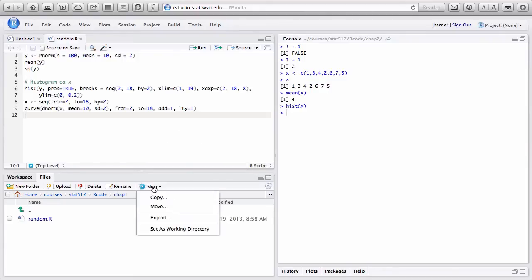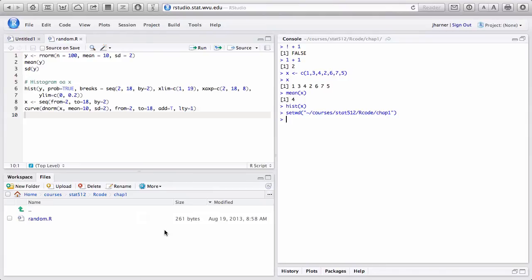So I'm going to go right here, and I'm going to set the working directory to the directory that contains this file. I'll explain why later. The console, in this top line, says my working directory is chapter 1 within R code within Stat 512, within courses within my home directory. The tilde represents my home directory.